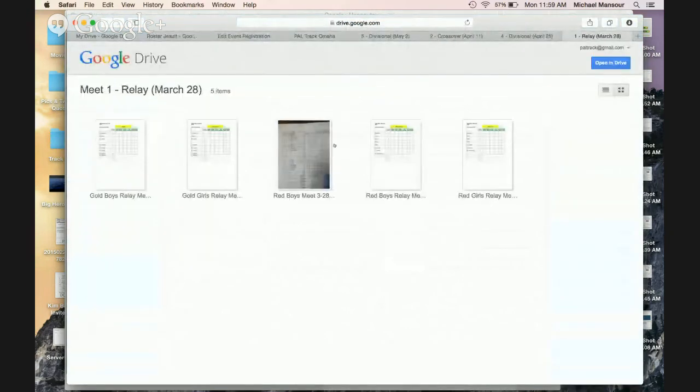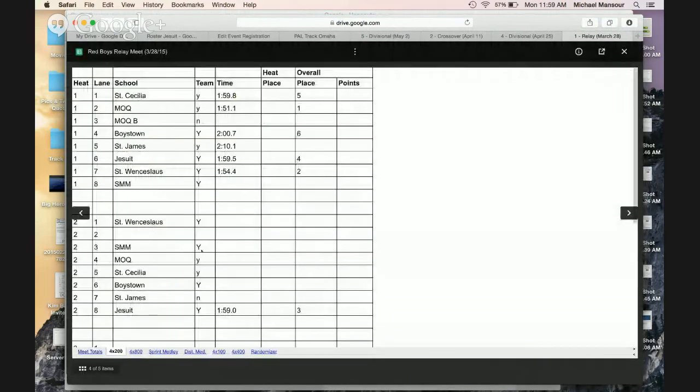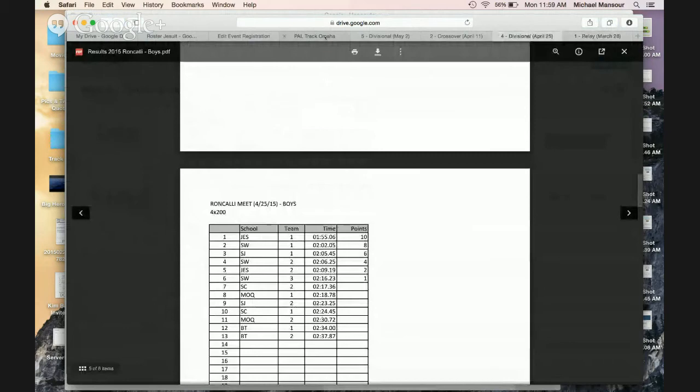And so we'll check this one here for the gold boys or red boys here. And actually, I think that these actually got entered on here. So I'm going to check this. Sorry to be so slow with this, but my 4x200, 1:59. So that 1:55 that we ran right here, 1:55.06 will be my entry time.